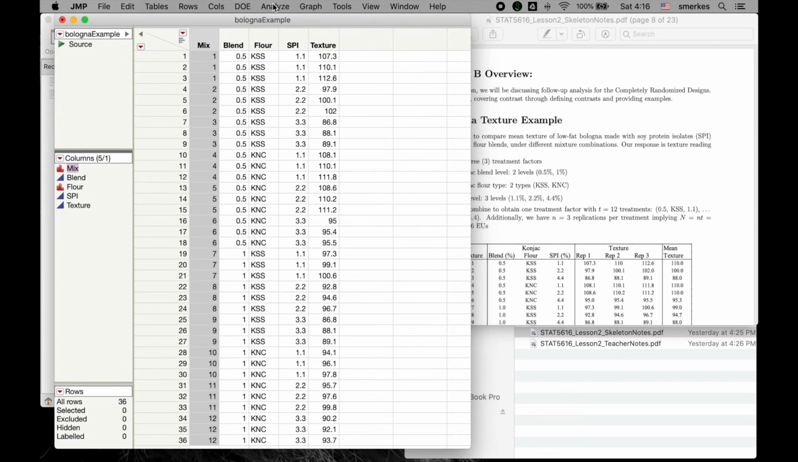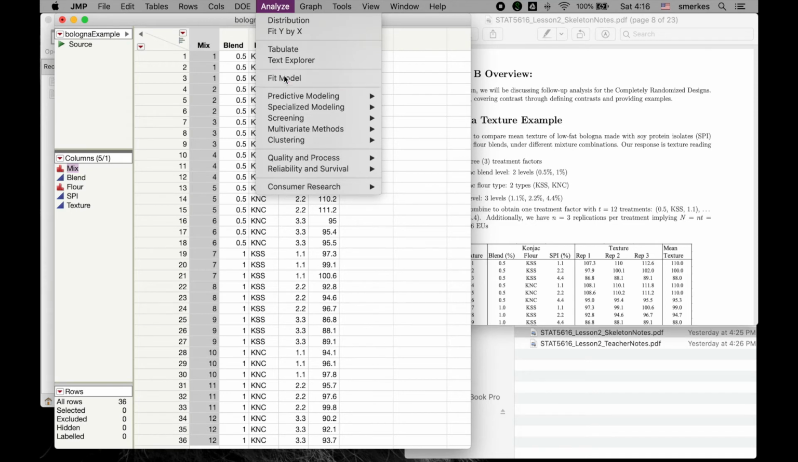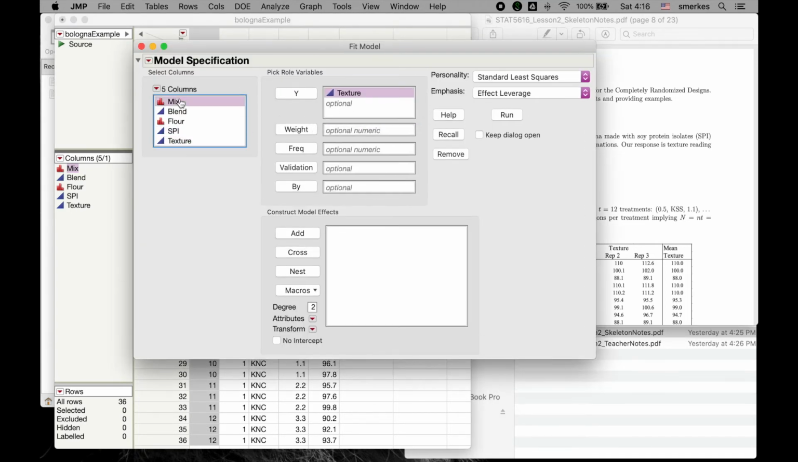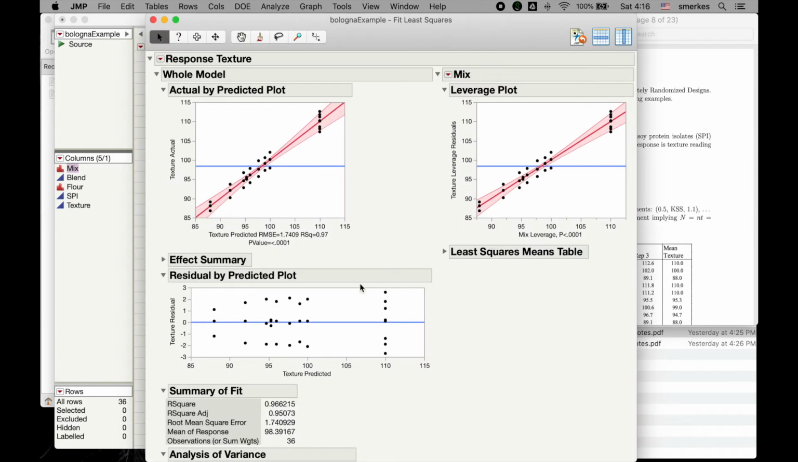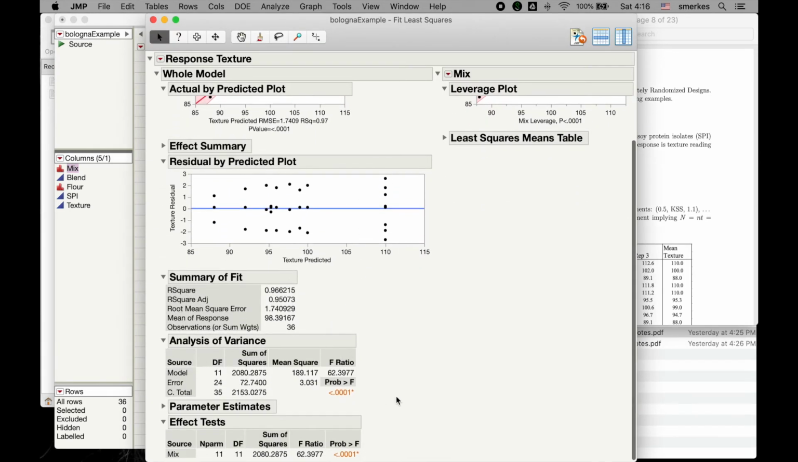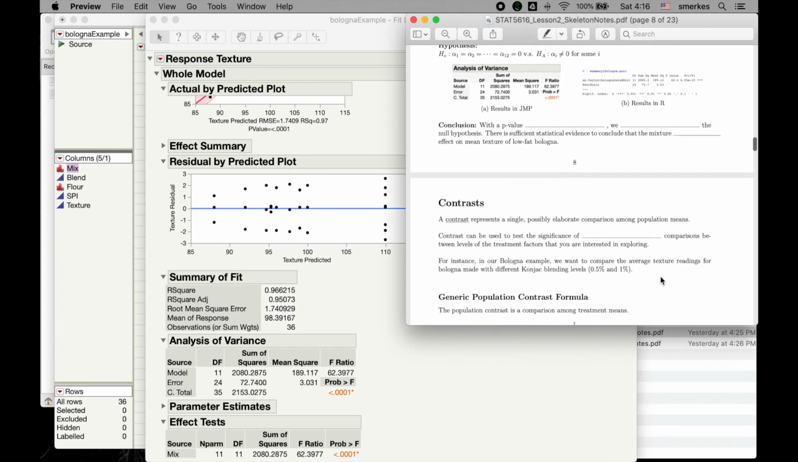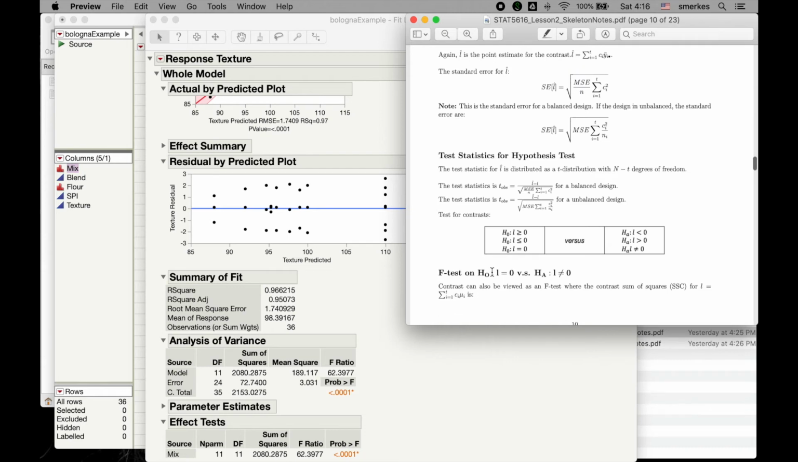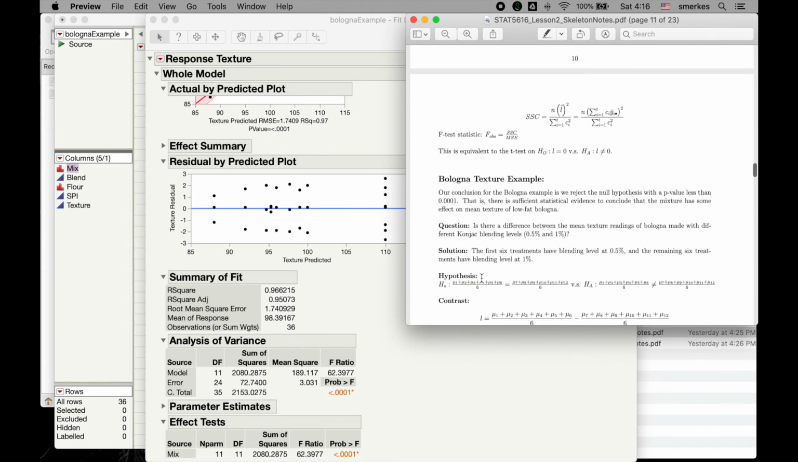So let's perform our ANOVA test. We're going to go to Analyze, Fit. Our texture is going to go in our Y. Our mix is going to go into our model. And we're going to click Run. We're going to scroll down and we can see our ANOVA table, which we got in Lesson 2B. Lesson 2B was more focused on doing our contrasts though.